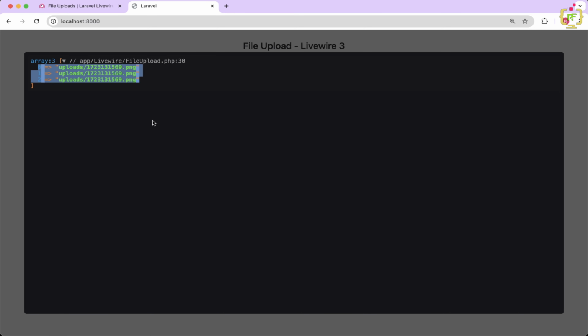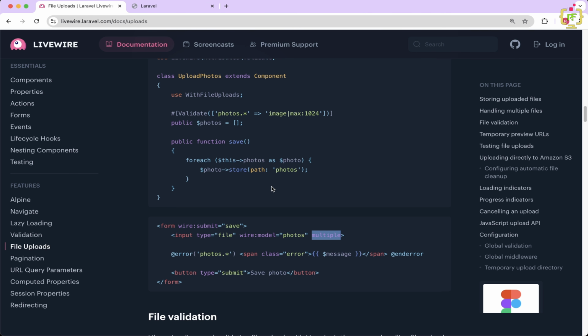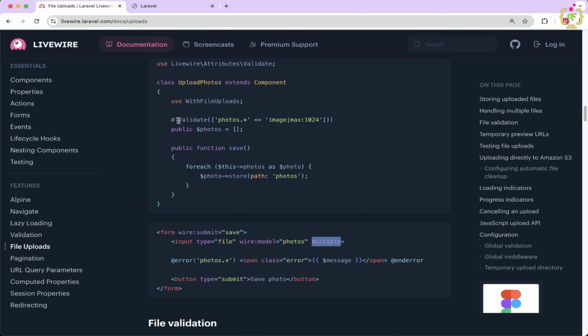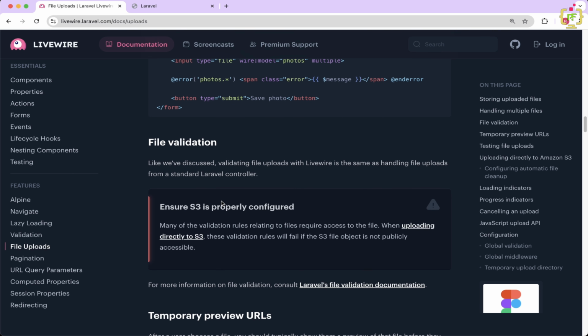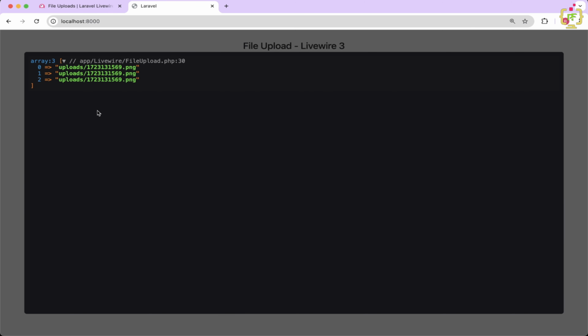Regarding the multiple file upload validation, we'll have to change these validation rules in this format. All right, so after uploading the file or image, we can store that into the database. That is a simple step that we already covered in our Laravel session. So we have successfully covered Livewire single and multiple file and image upload with validation here.